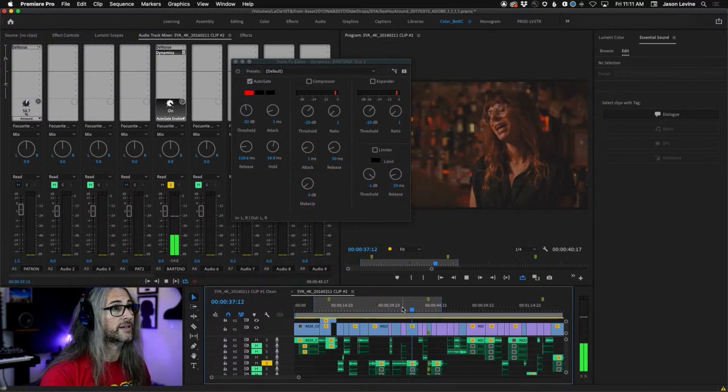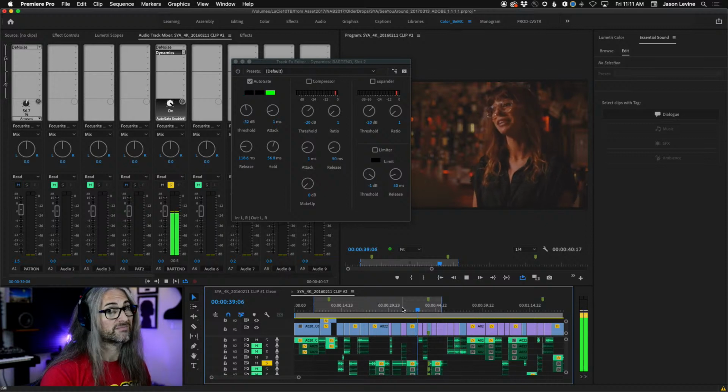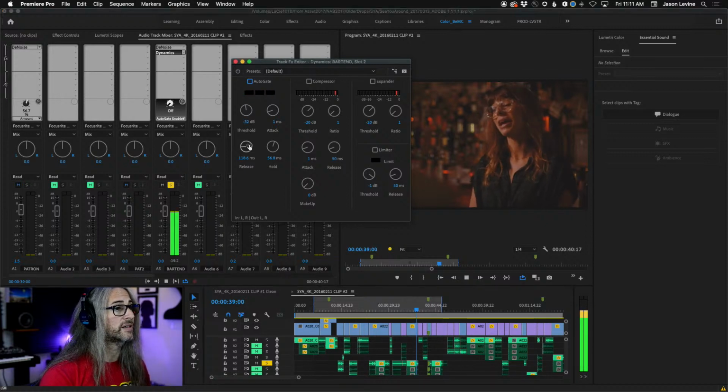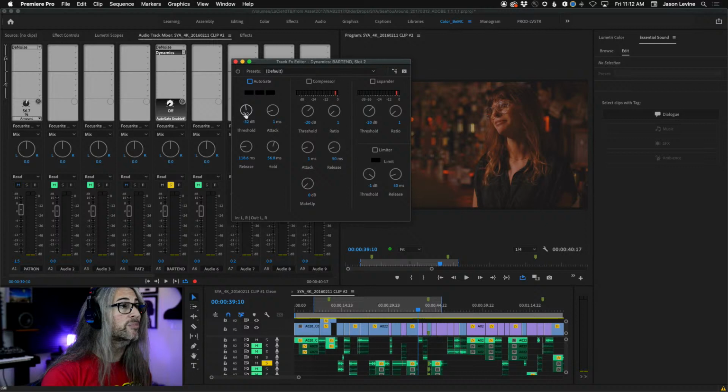What you want? Okay. Versus. What you want? Now, again, if we want to make sure that we get a bit more of that breath, we can adjust the threshold so that it kicks in a little bit earlier.